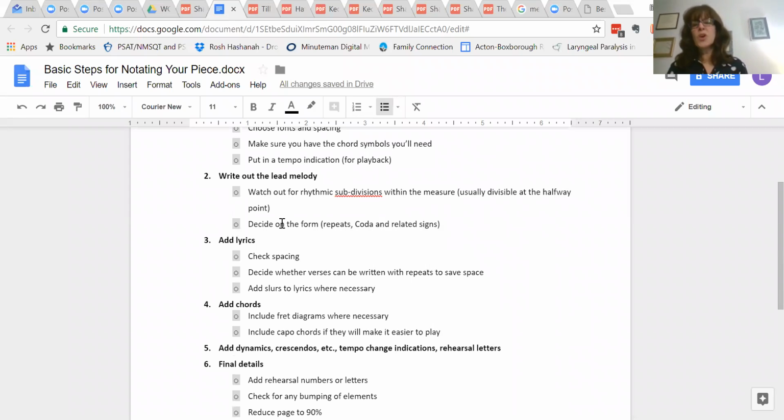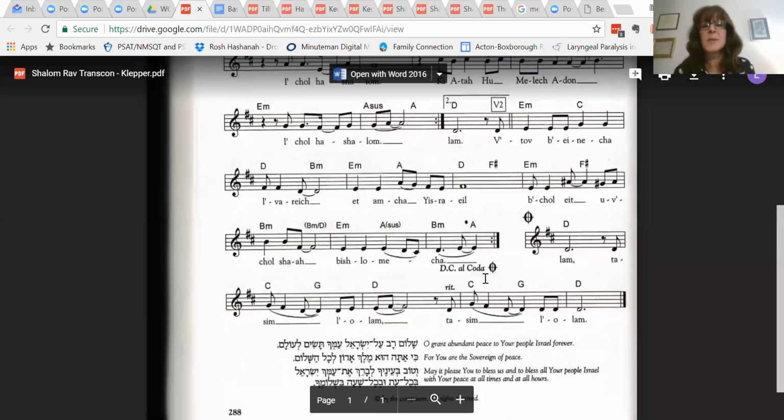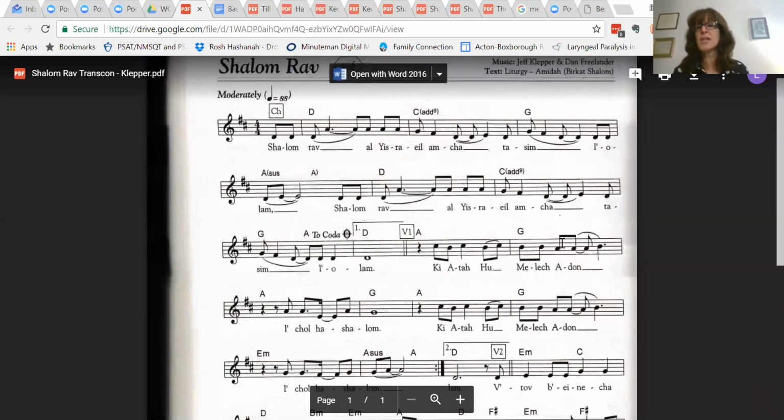And you also want to decide on the form. This is something, I'm going to show you a lead sheet from Transcontinental. Drives me crazy, even though I love and appreciate the work that they do. But I got to say that when you give me a lead sheet that's a total roadmap, where I can't figure out where the repeats are supposed to go, just get this window out of the way so I can see the page. Okay.